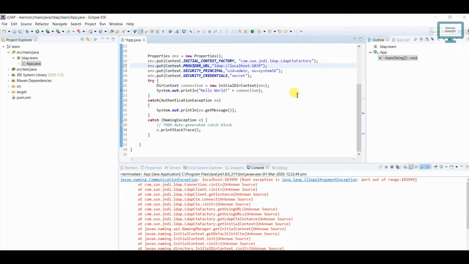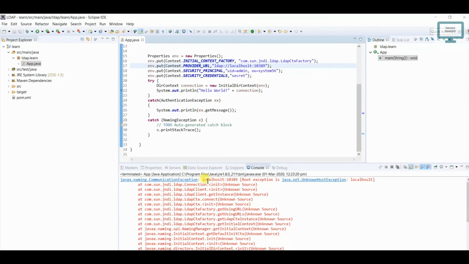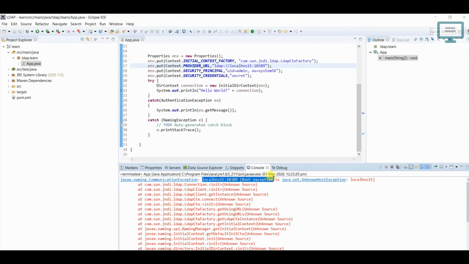Now I'm going to give the correct port but a different localhost. Again run. Here you can see localhost, root exception. That means if you're getting a root exception, your localhost is wrong and it is unable to find that connection. See here directly, CommunicationException. So this kind of exception will always be a CommunicationException.